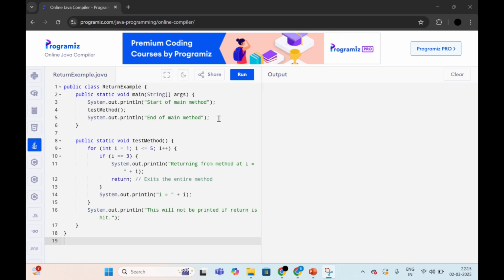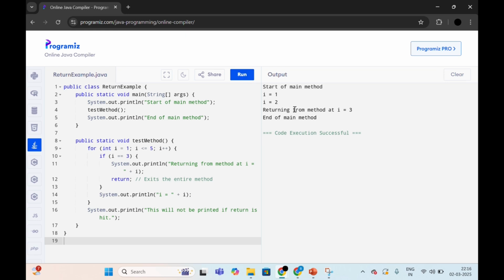The expected output is "Start of main method", i equals 1, i equals 2, and then "Returning from method at i equals 3", "End of main method". Let us run this and check. Yeah, so this is our output.